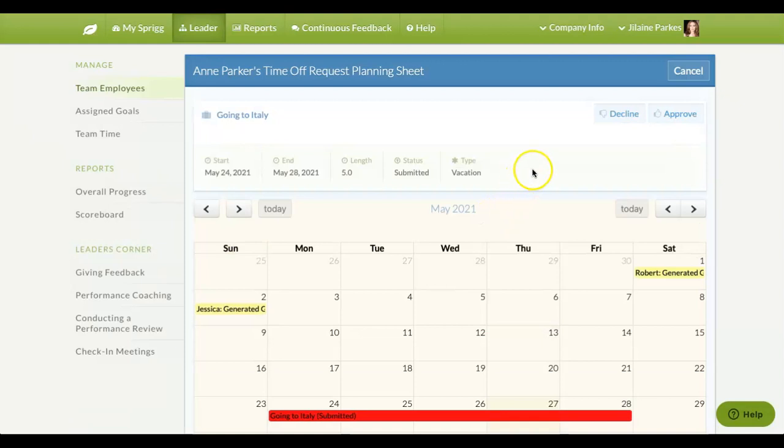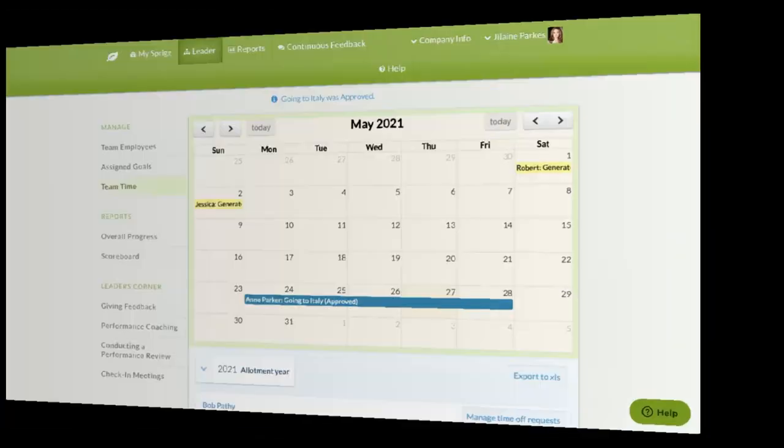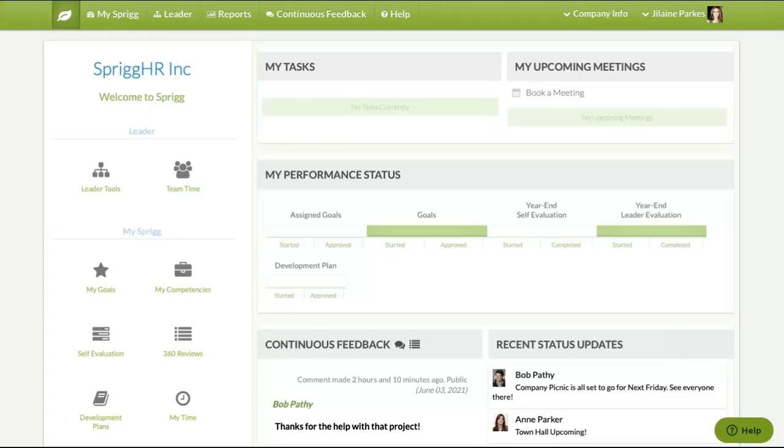Before making any decisions, we can take a quick look on the calendar and make sure there's no conflicts with, as an example, goal deadlines or other time off requests inside the company. If everything looks good to us, though, we can simply hit the Approve button at the top of the page and our employee now officially has their time off booked. Any days included in the request will be automatically subtracted from their allotment.